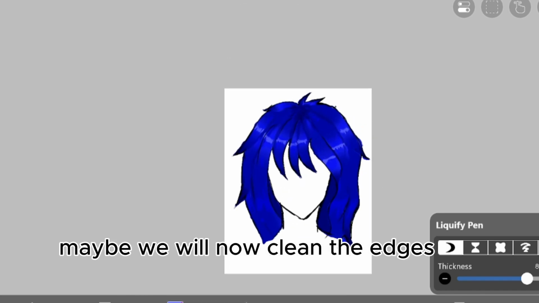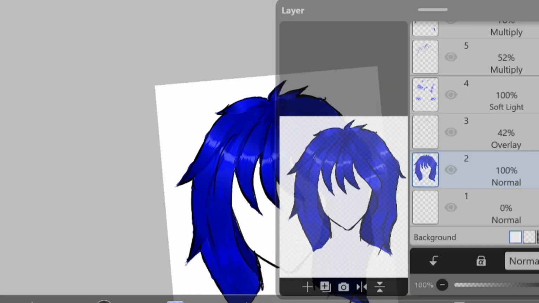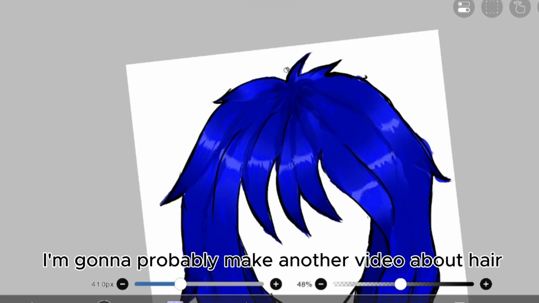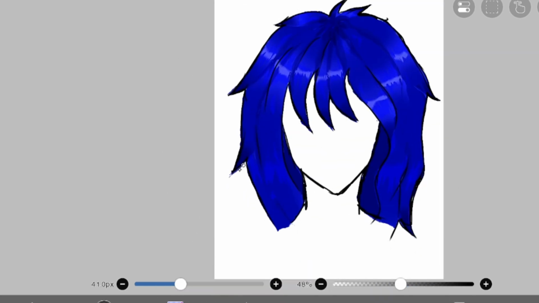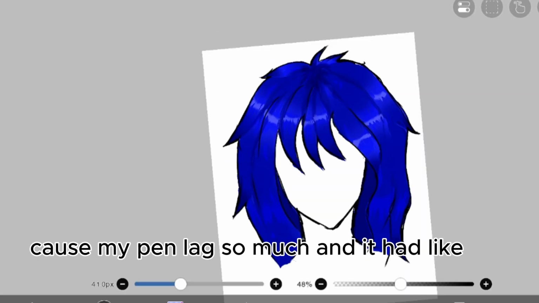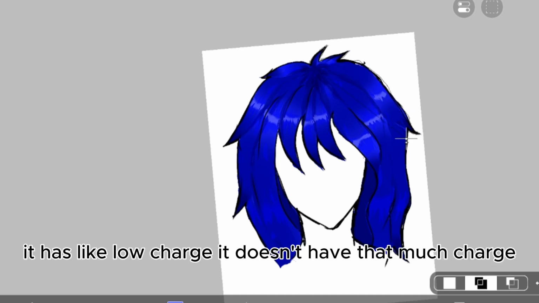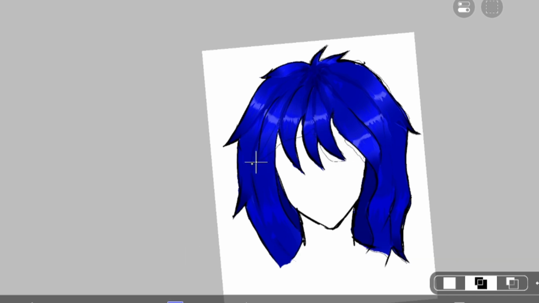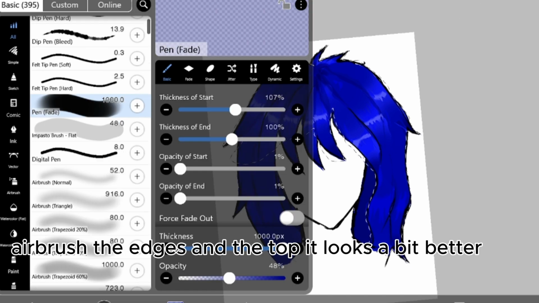Maybe we will now clean the edges because it actually looks bad. I'm gonna probably make another video about hair cause it isn't that good. And low-key I switched to fingers and pen cause my pen lags so much, and it doesn't have that much charge. So I'm gonna take the airbrush and airbrush the edges and the top.